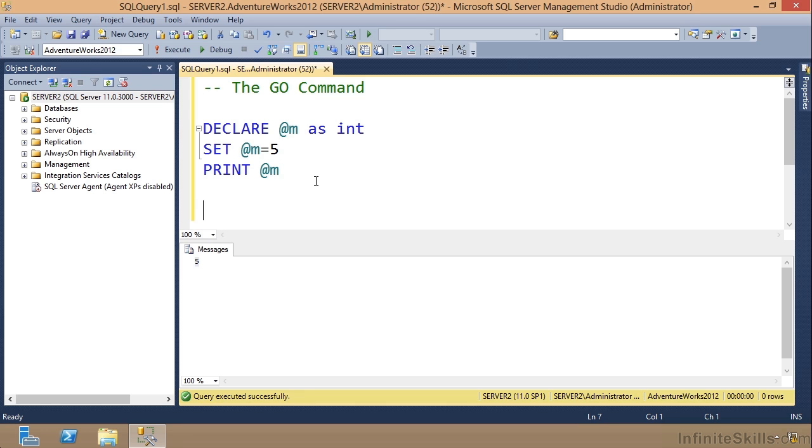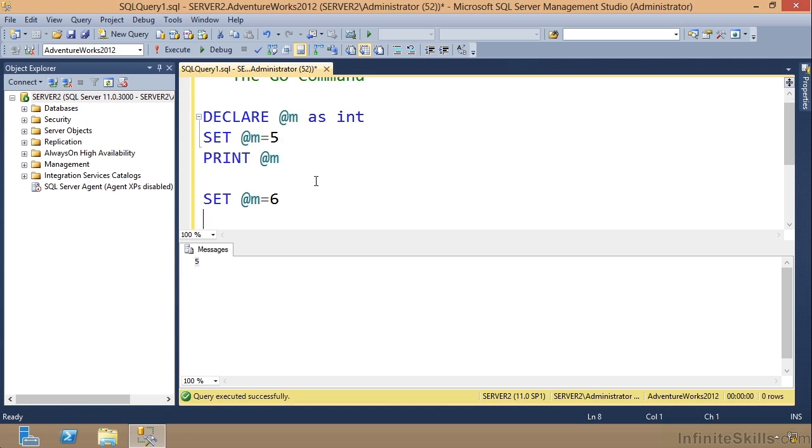Well, I'm going to come down and I'm going to type some more code. I'm going to set @m equal to 6 and print @m. And I'm going to execute all of this code. And notice I got 5 and 6 because I declared the variable up here and it's still in scope down here, right? And so I can still use it.